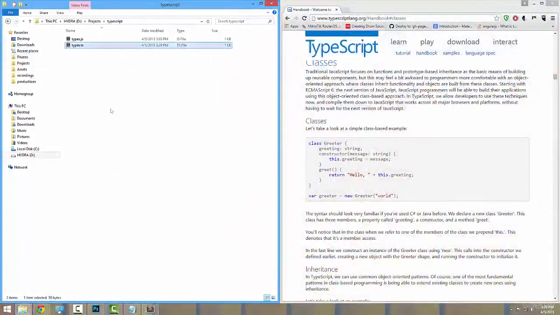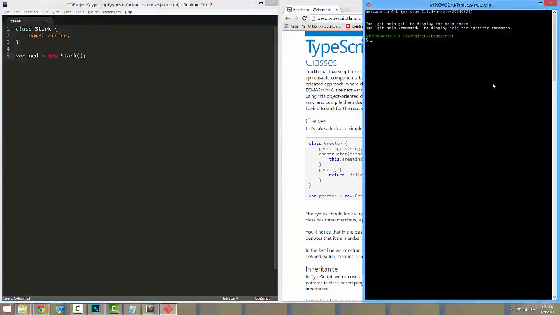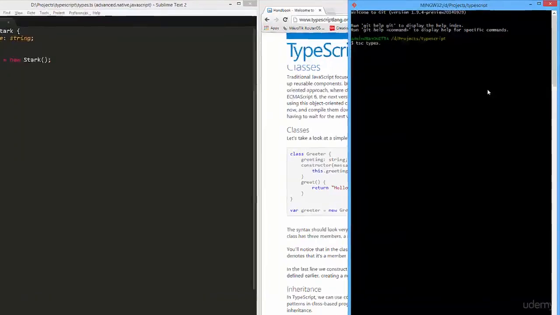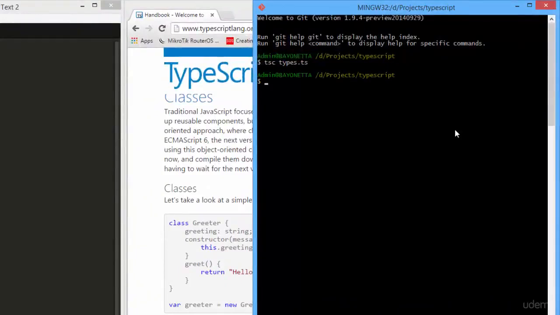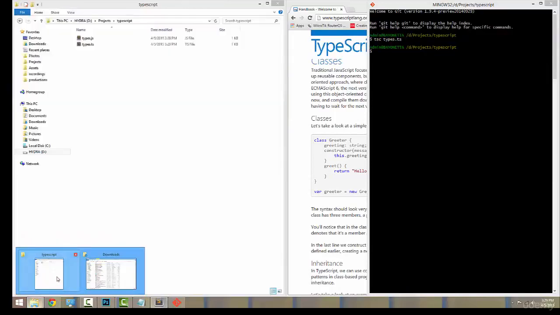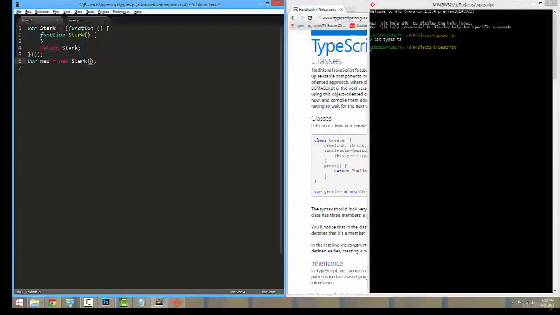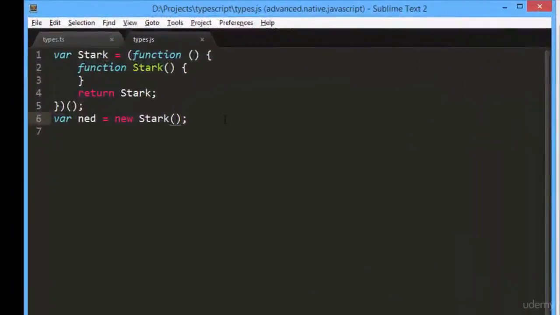Now open up your terminal in the folder with your file, and let's compile that TypeScript code. So we'll say tsc types.ts. Now let's look at the compiled JavaScript code. Open up types.js in that same folder. It's created a function. It hasn't put anything in our function because so far we haven't described anything that would affect the class during runtime.